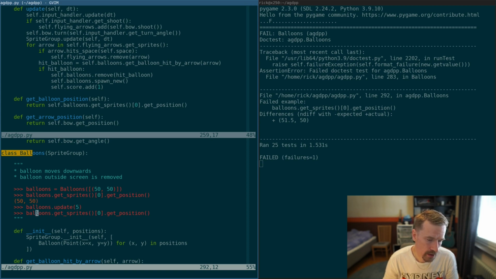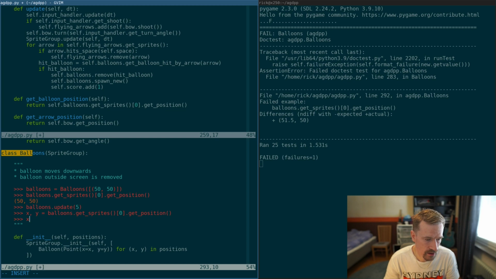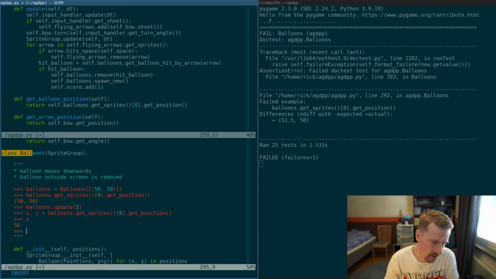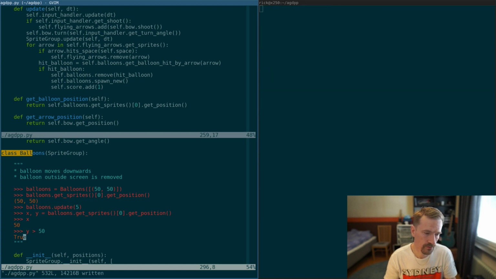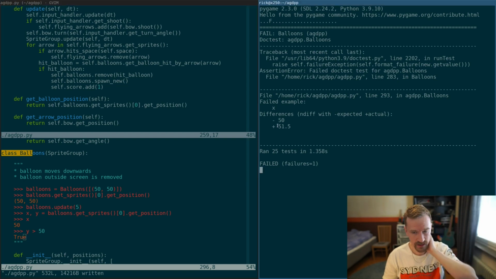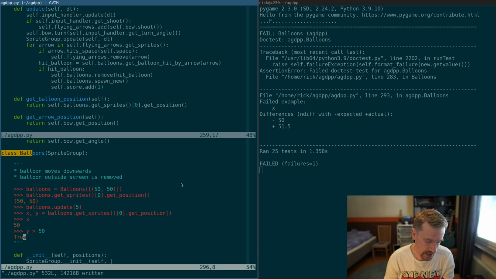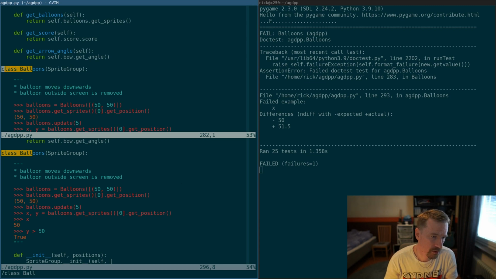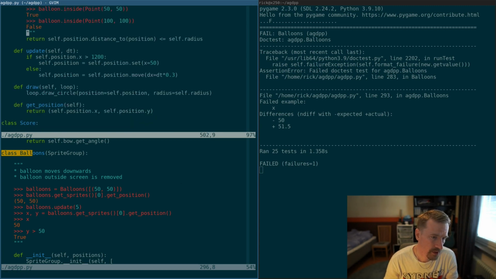And then we update, and then we get a position, and let's do X, Y, and say that X is 50 and Y is larger than 50. Should be true. So X is not 50, it's 51.5. So let's see if we can work on that class. Balloon update.